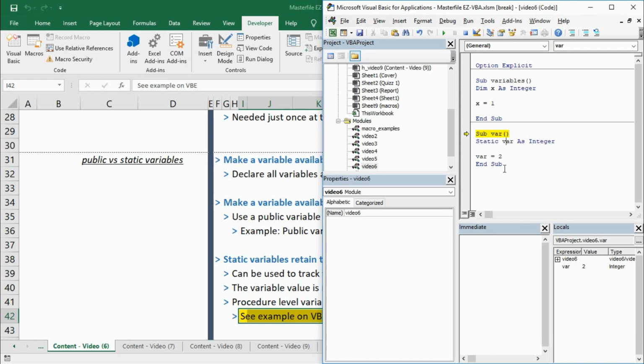This can be very practical when we're using loops and we want to keep a counter of the number of iterations that we did. And we're going to have a look at this in more detail in the next video.